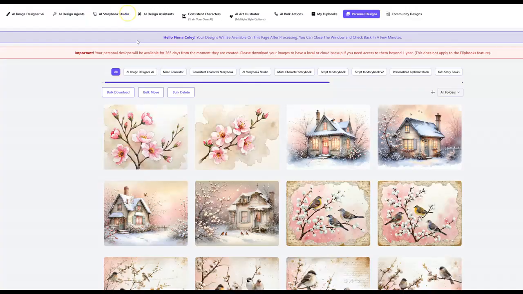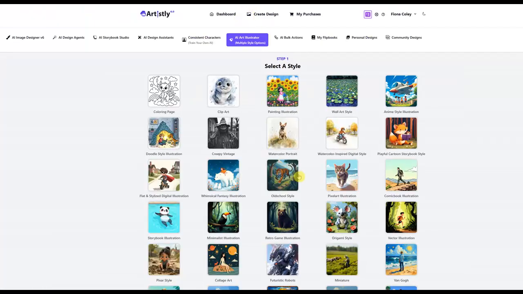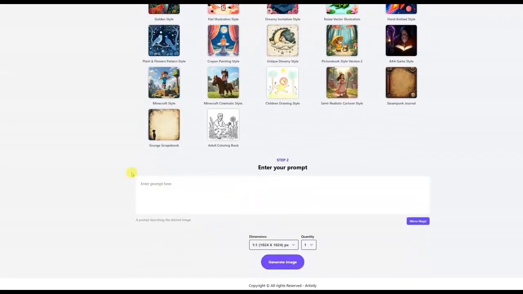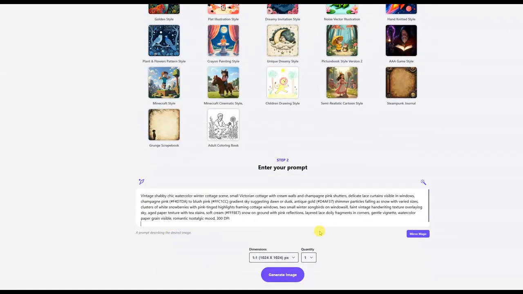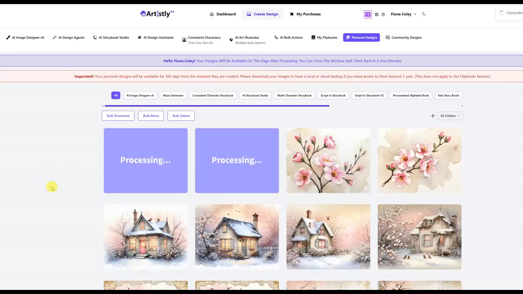Copy. And I'm going to go back into the Art Illustrator. I'm going into watercolor and I'm pasting the prompt. We want 4:3, and I'm going to do 2 of those. Let's try again. I was wondering why it wasn't giving me a cottage. I thought that's way off. You know, that doesn't usually happen.